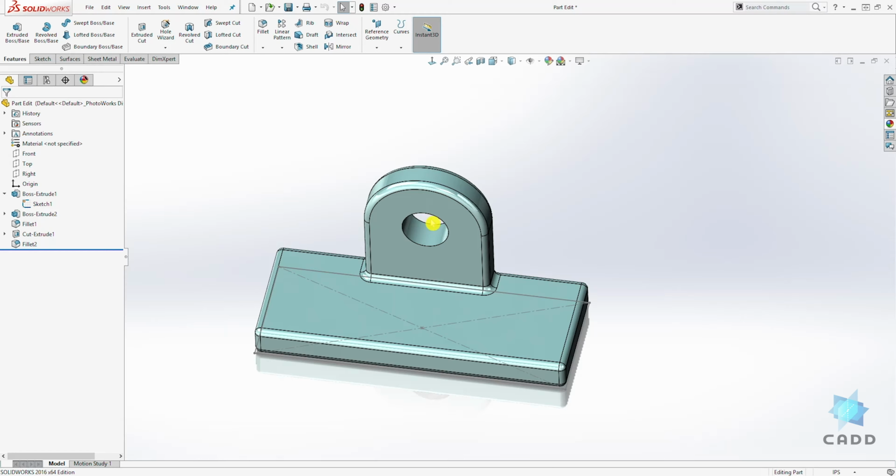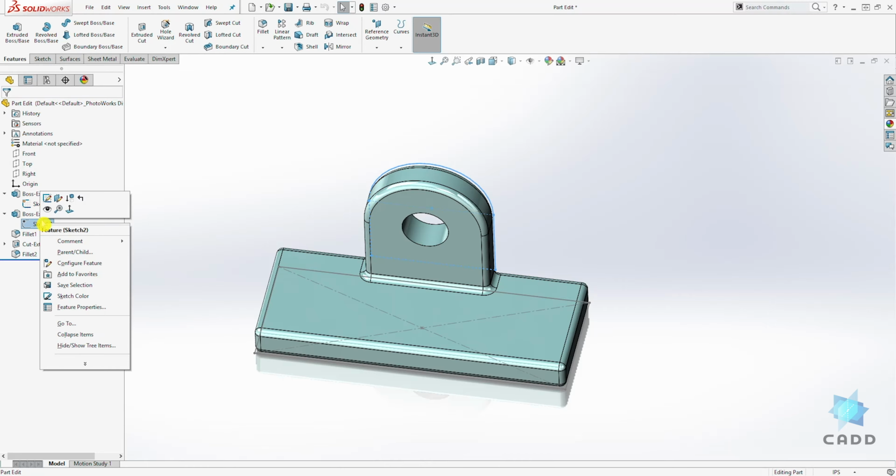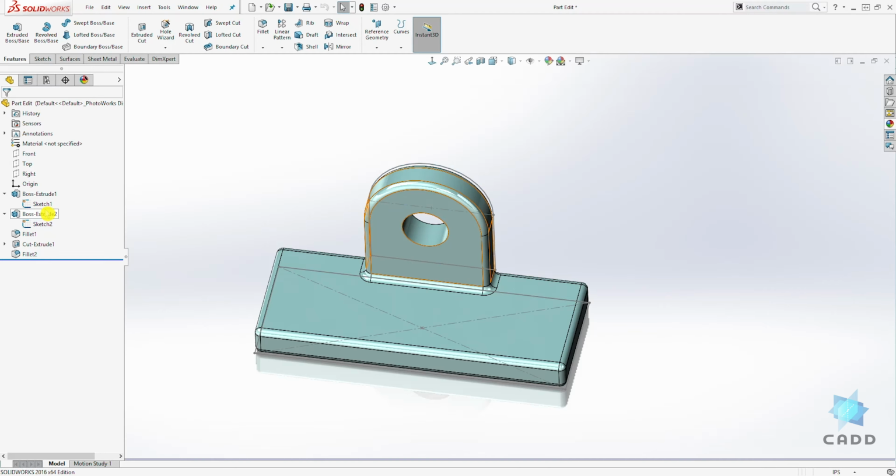Again, to show the sketch for this plate, come to your feature manager tree, click the drop down for the boss extrude tool, right click on the sketch and click the show.